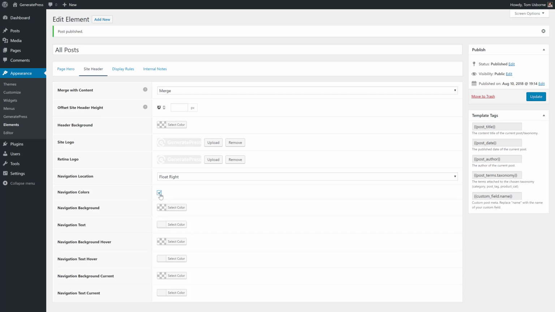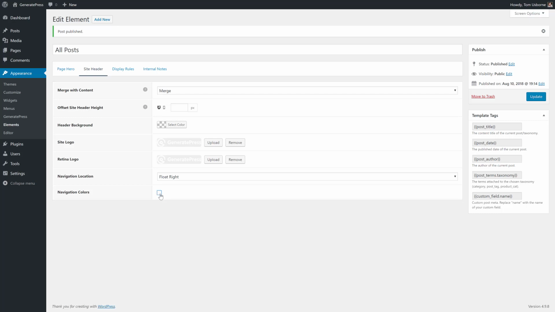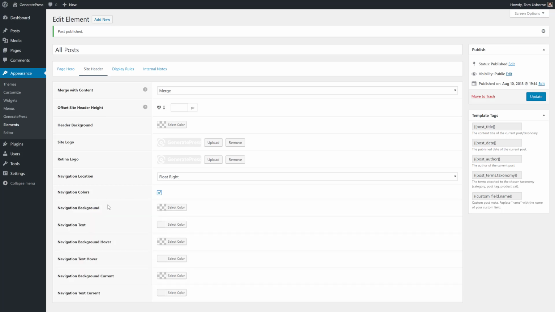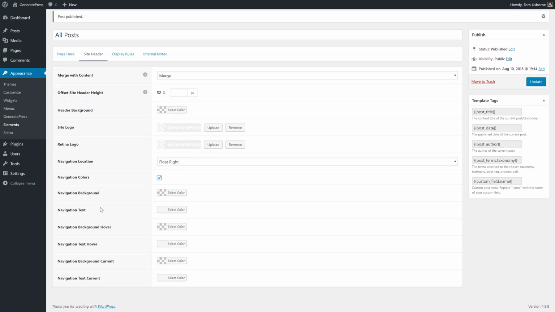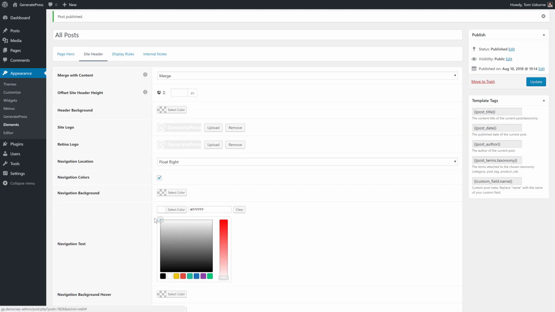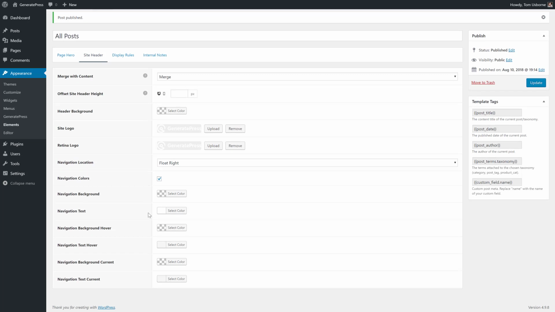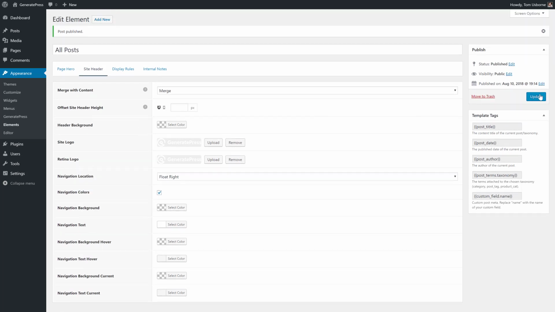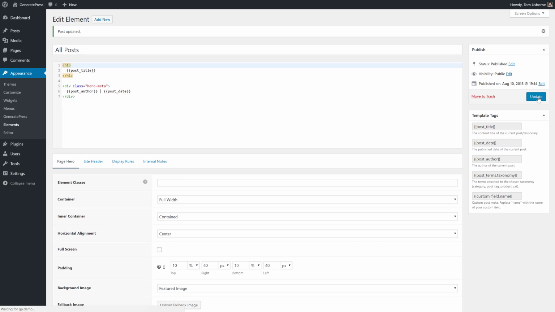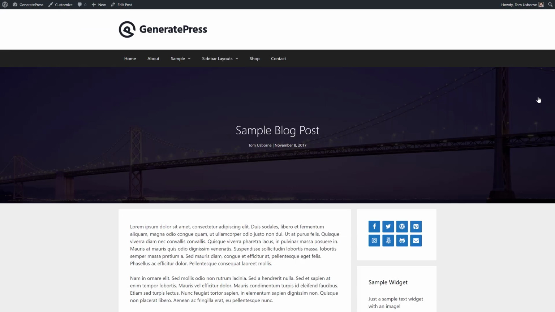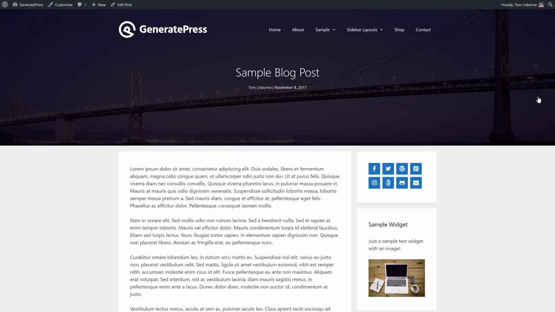Then we can choose navigation colors. So if you leave this unchecked, it'll keep our current navigation colors as we have them. But what this will do is it'll actually make your navigation transparent, or you can choose new colors. So we'll just make our text white for now. So if we save that, let's go take a look at what we have. There we go. So we have a nice merged header, white text, white logo.